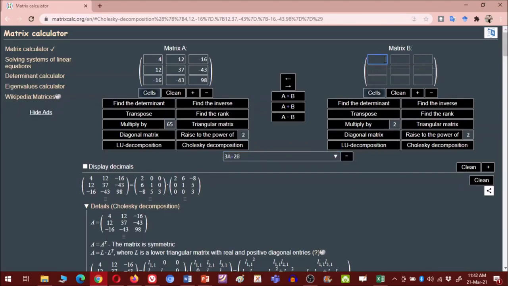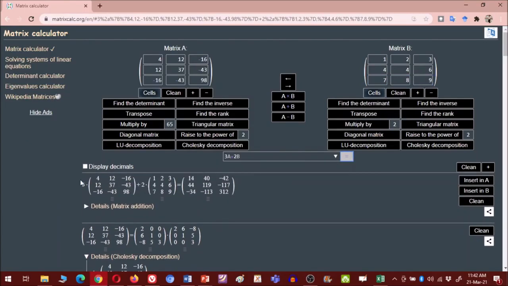So you can fill any matrix. So let us fill this: 1 2 3, 4 5 6. So anything you can enter, and then click on calculate. So it has given you this 3a plus 2b. So you can do anything with this.